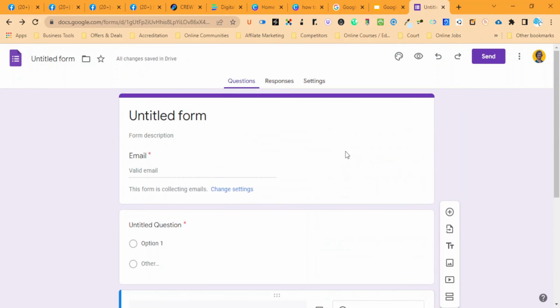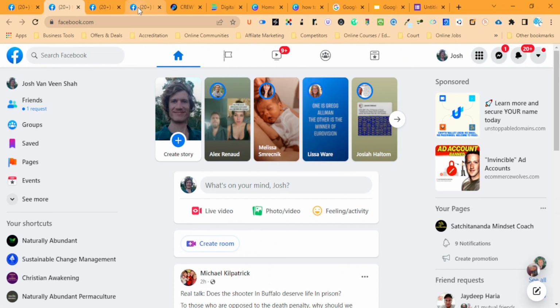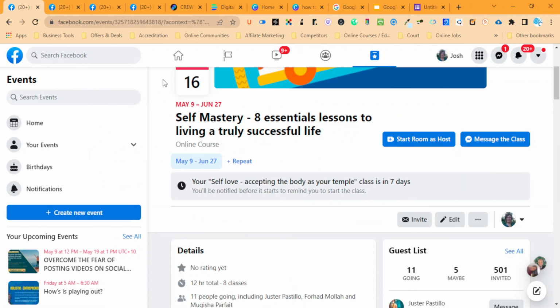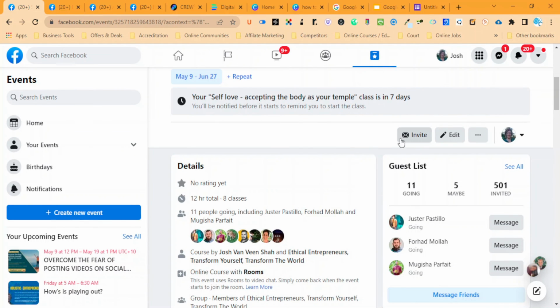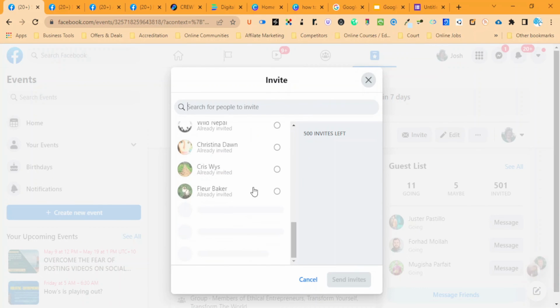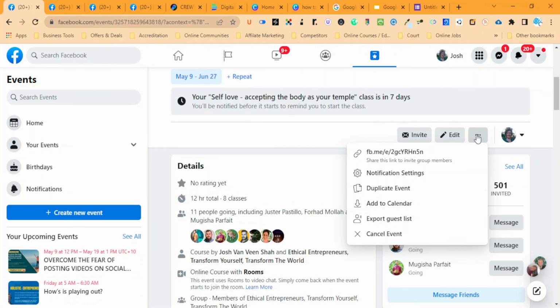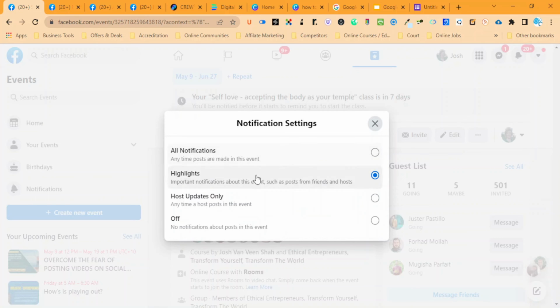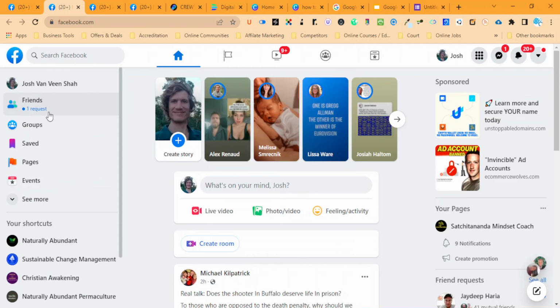You'll get their email, and then you can send them off to the link for your course that you're doing. So then you'd be sending them off to the course, and you're going to be able to invite your friends and people in the group into this. You're also going to be able to share the link. You can duplicate it if you're going to be doing it multiple times. You can add it to your calendar. You can import a guest list, and you can set up the notification settings of the group.